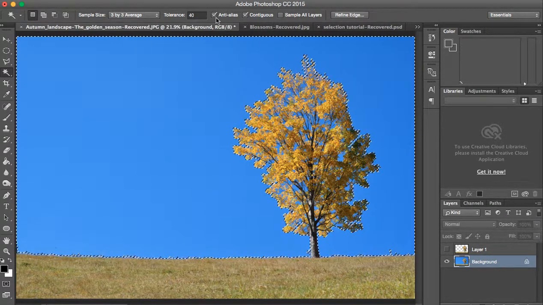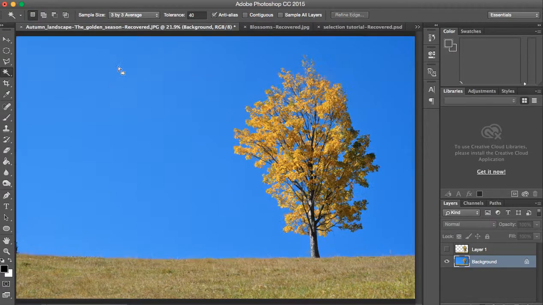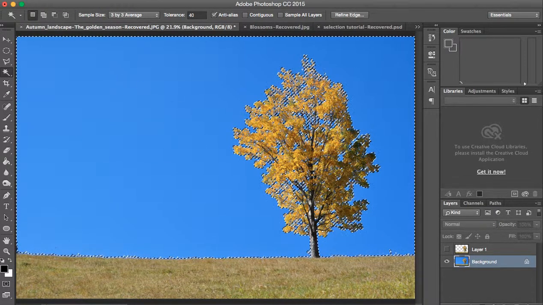We have anti-alias checked here. Contiguous is checked, and what that means is it's only going to select pixel areas that are next to each other, that are directly touching. So you can see that areas of the sky within the tree are not selected because contiguous is checked. So I'm going to uncheck that, and I'm going to reselect the sky. Now you can see that the sky in between all of those leaves is selected.